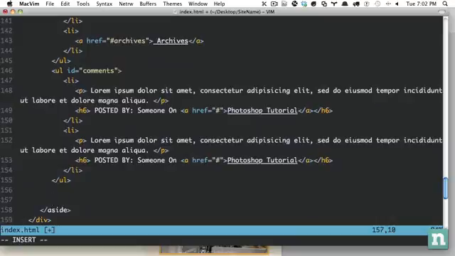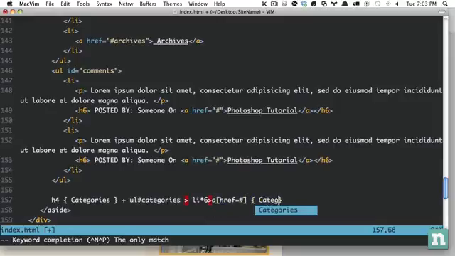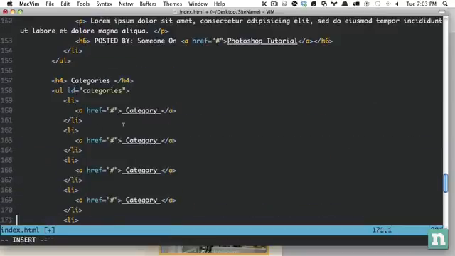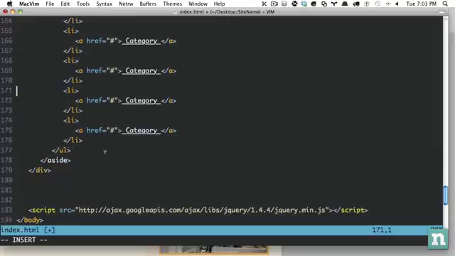So first, within here, we'll do H4, and this next one will be categories, and we'll do a UL with an ID of categories, and we'll give them, let's say, 6 list items, and each one is going to have an anchor tag linking nowhere. And we'll simply just write category. Looks good to me. Scroll there. Yep, that's fine. We can fill that later if we want to.